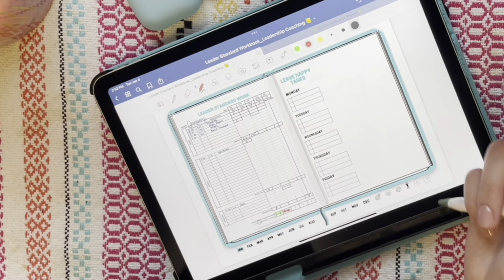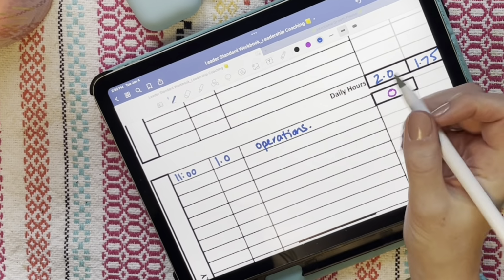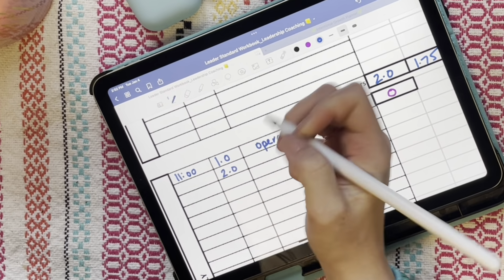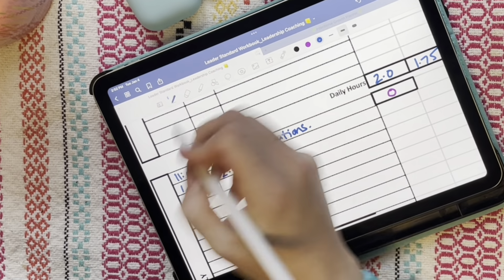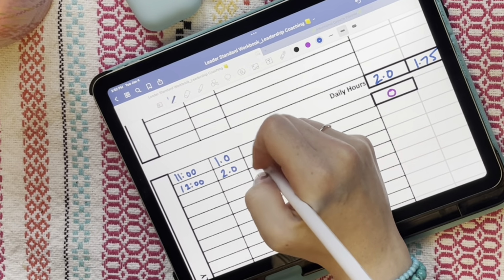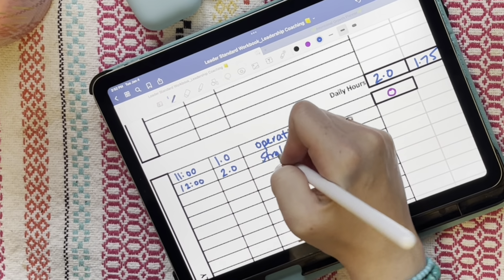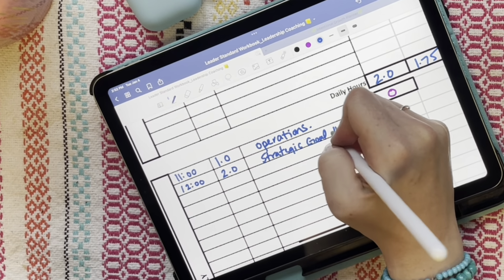So what you would also then wanna do is say, okay, this week I'm time blocking 2 hours on Thursday. I don't want to do it late in the day. Let's just say I'm going to do it noon to 2, and I'm going to work on my strategic goal number 1.